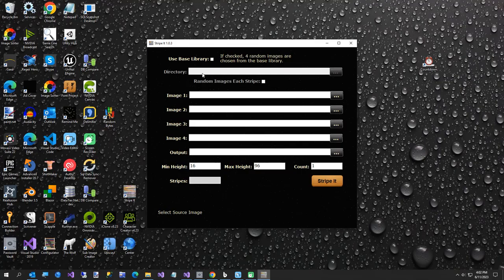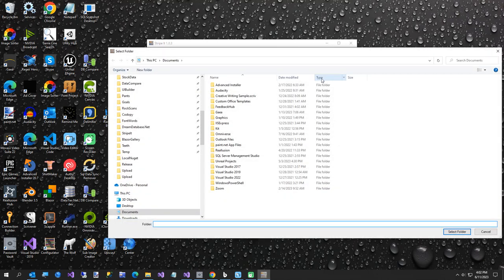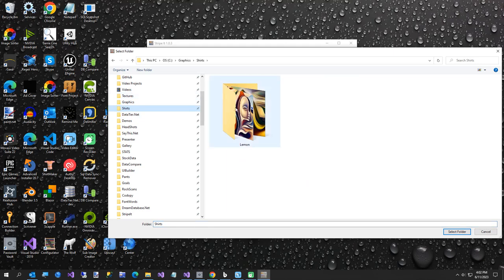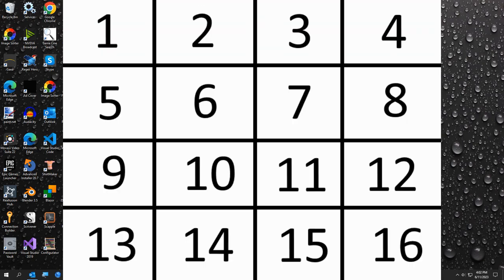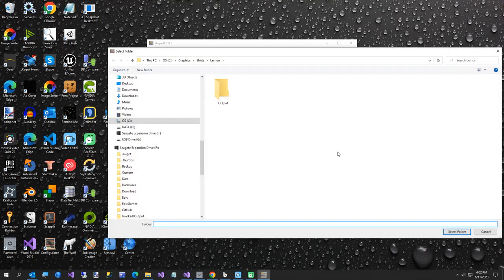All right, and now we're going to run Stripe-It. Use base library. What it's going to do is let you browse for a directory. So I'm going to browse for that folder again. Now I want it to have a random image for each stripe. So it's going to randomly pick an image out of that folder, and then it's going to randomly pick a location out of that image and turn that into a stripe. So there's basically 16 locations on each image.